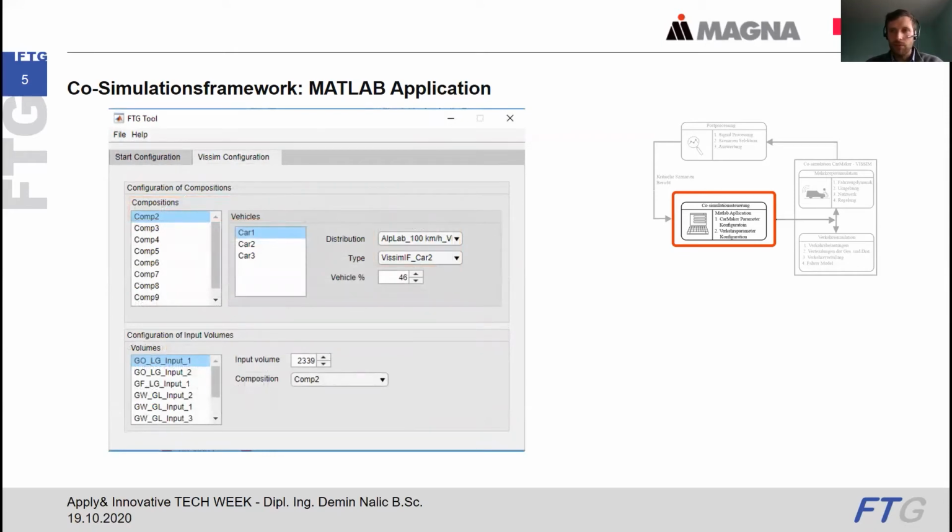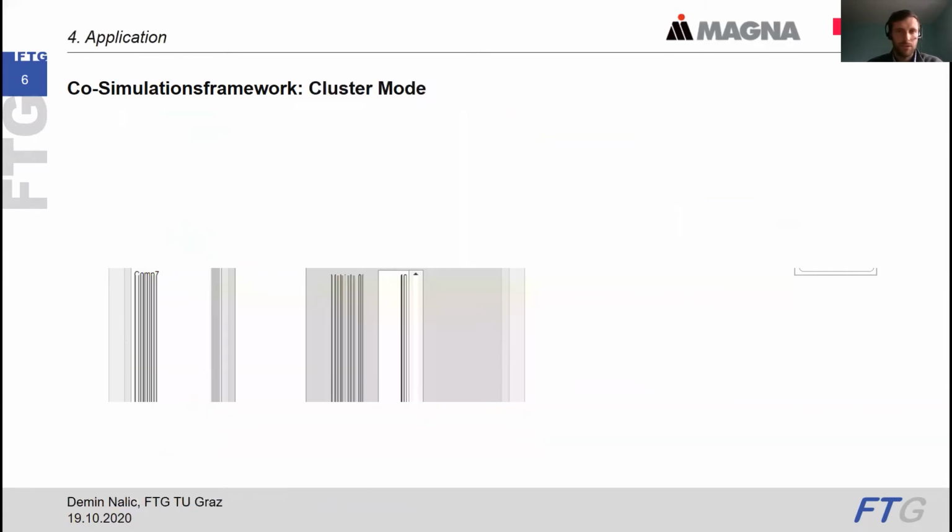In the manual mode, if we don't choose the cluster mode, we are able to adjust the vehicle compositions, the vehicle types, and the vehicle volumes without using Vissim. We can handle all of this in this user interface. This gives the user the possibility to just use this part for the co-simulation procedure. So I'll continue now to the cluster mode.